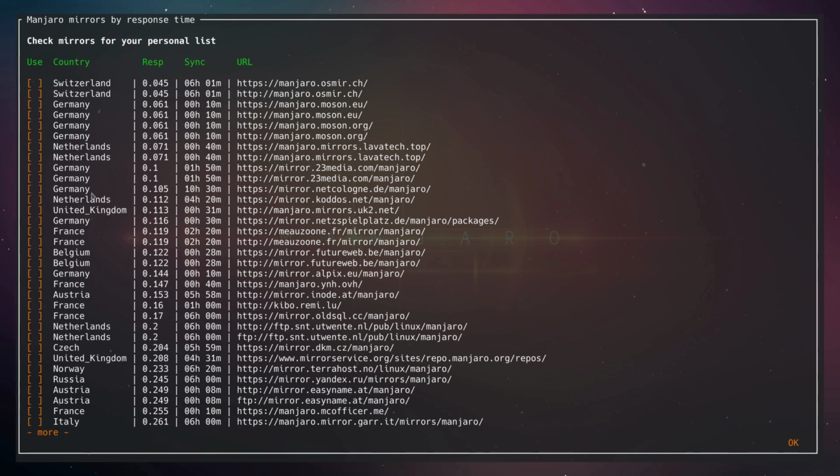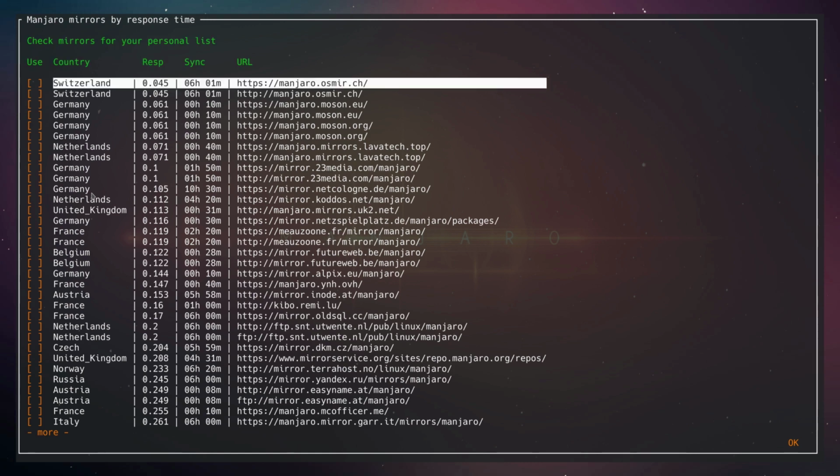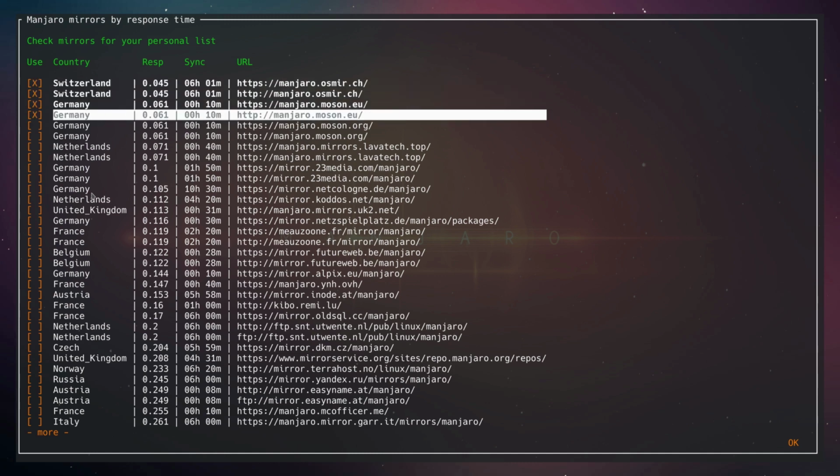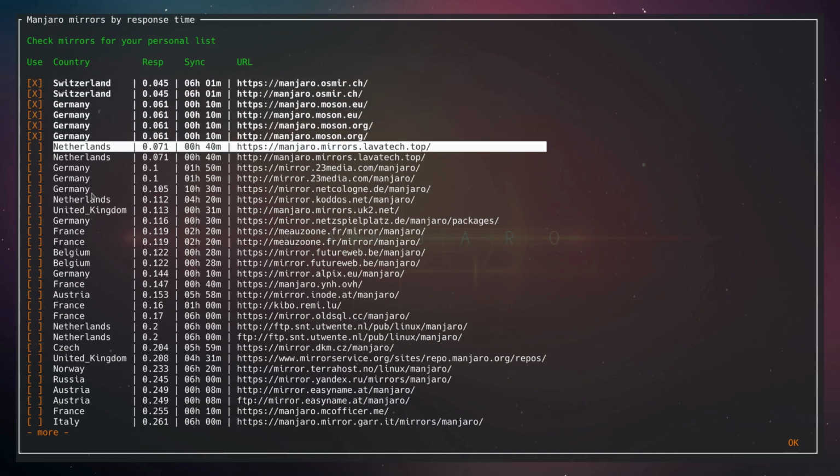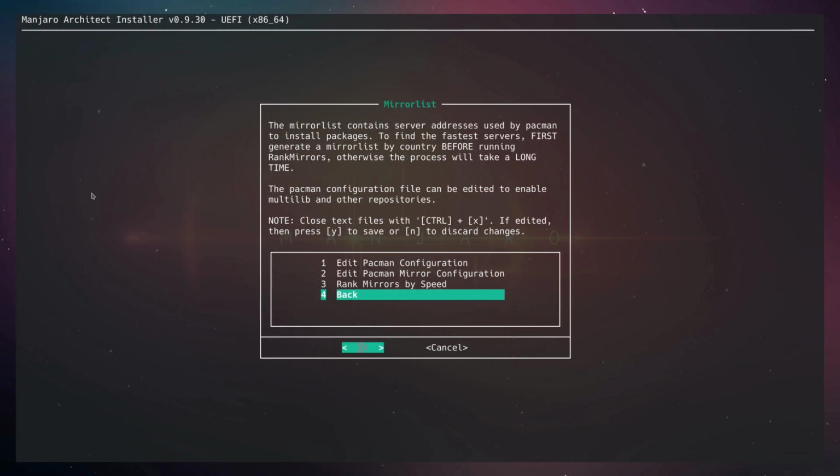And so now they are sorted by speed, so I can select the mirrors I want. So I'm going to select just a couple of them. So I'll scroll down here with the arrow key. I'm going to select the first 6 servers here. So I'm just going to select them here with the spacebar and moving down. There you go. Now I can move with the tab key here to the OK and hit enter. And there you go. Now we can go back. So let's hit enter.